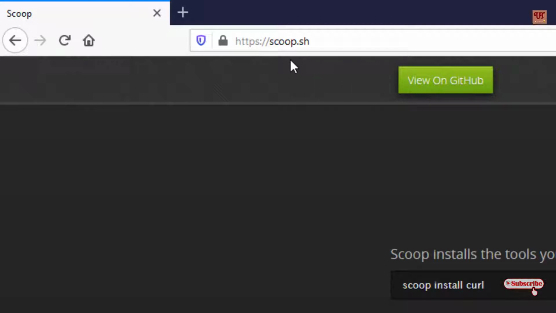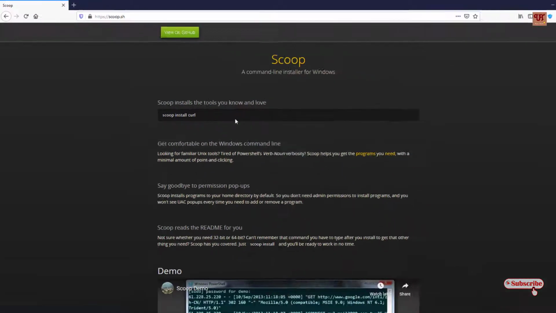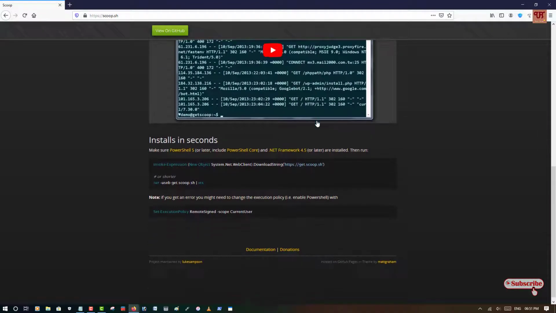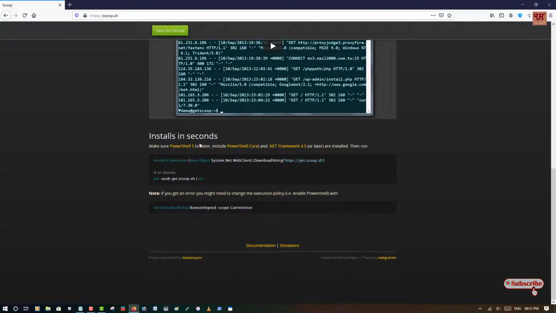I'll be providing this website link in the video description too, so you can click there and log into this website. Once you log into this website, you can see the application name as Scoop, a command line installer for Windows. Scroll down below and you can see how to install it in seconds. So here is a command.